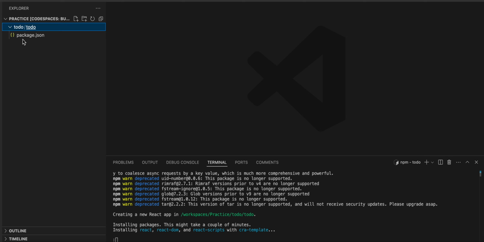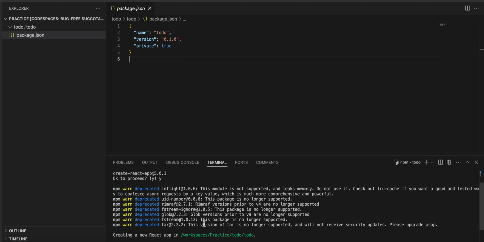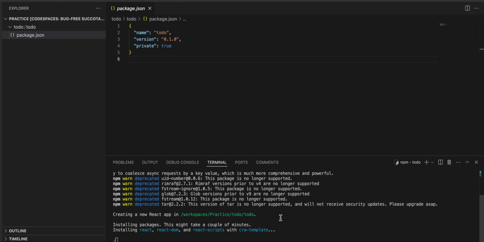Here we can see the package.json file. It basically creates a package.json for all the dependencies and project information: name, version, private. When we install everything, react-dom, react-scripts, all the dependencies are shown here in the package.json file. Wait for 2 to 3 minutes, then we are able to see all the dependencies and other things, and the package folder structure.